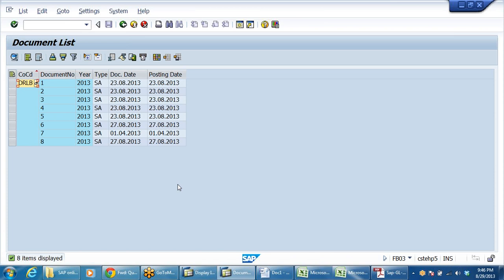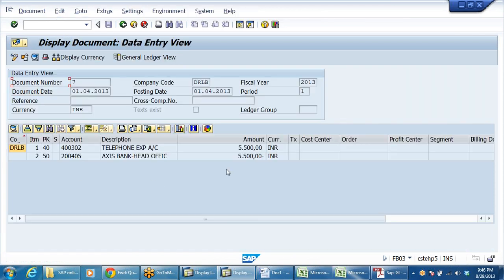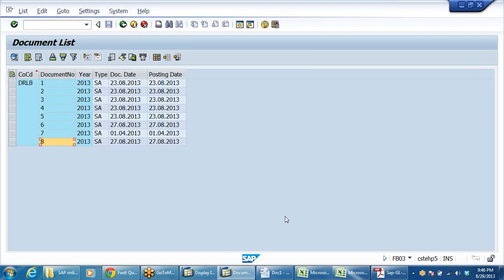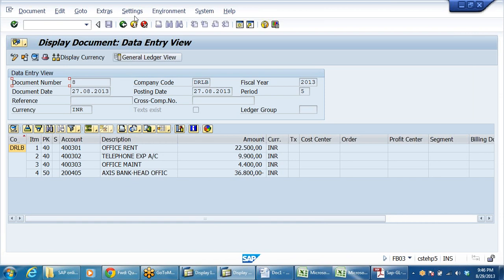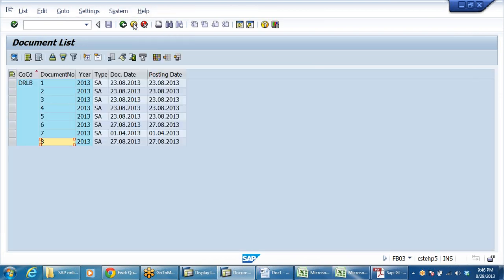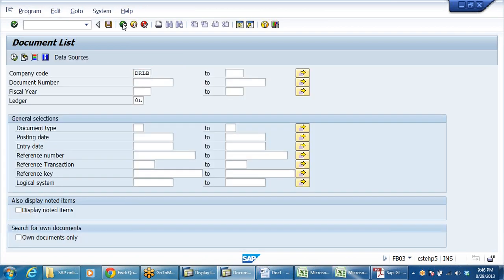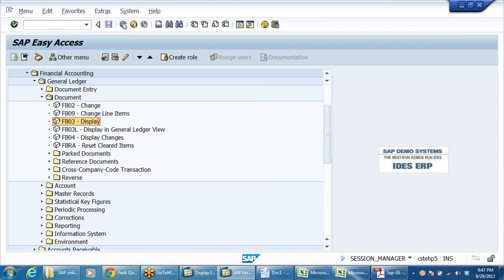You can see the documents here. Any document, whatever you want, you can just double click on the document. You can see the entry. Right. Now, I want to make some change. In SAP, what changes can we make? Let us see. Come out.